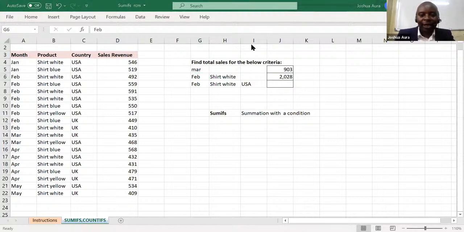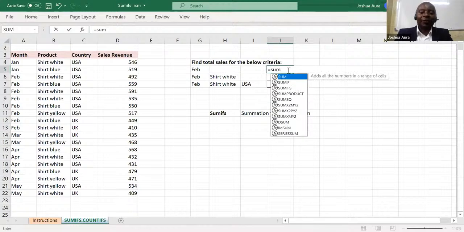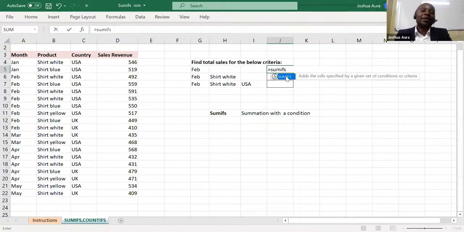Now, listen to me very well. I would want to repeat this entire thing. What have you done, Mwalimu? First of all, it was February here, remember. So first of all, I came here and I said equals. And then I started typing SUMIF, and I can see SUMIFS has come up in blue color.